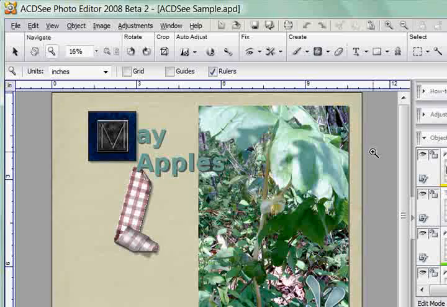And as I said, it's going to be a matter of me just learning where all the tools are, the way I've learned where everything is in Photoshop Elements.